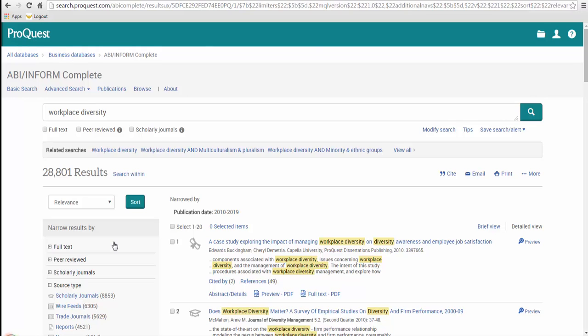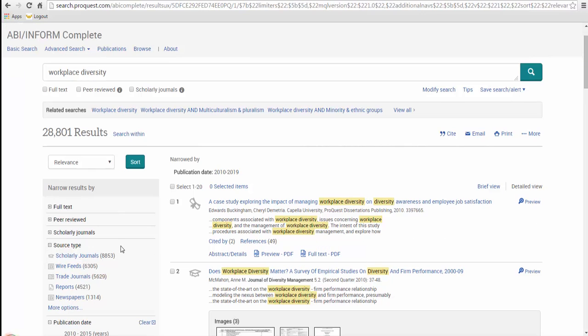28,801 items. And we still have a lot of work to do, but you can start looking through some of these if you want. That's fine. We can again add in more terminology. We can even search within these specific results. So if we wanted to find words or phrases that are in just these results here, we could do that.